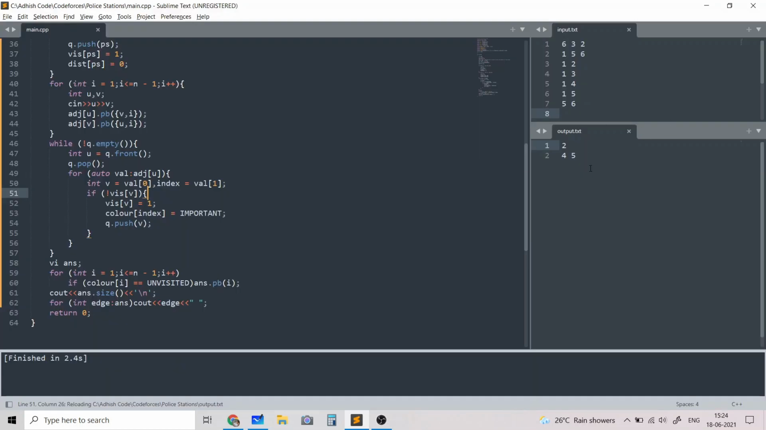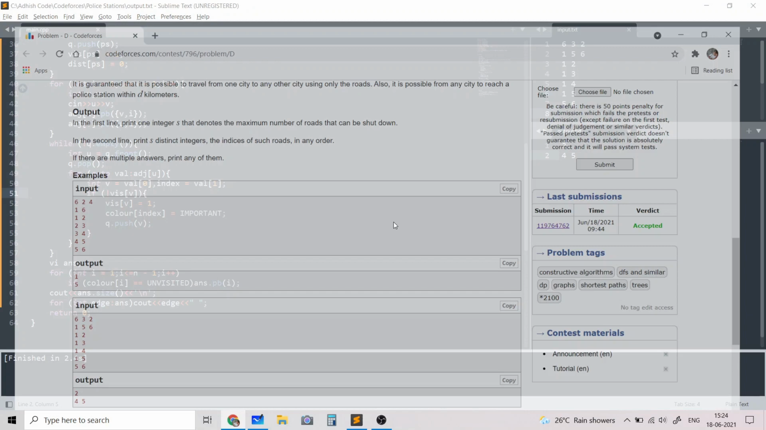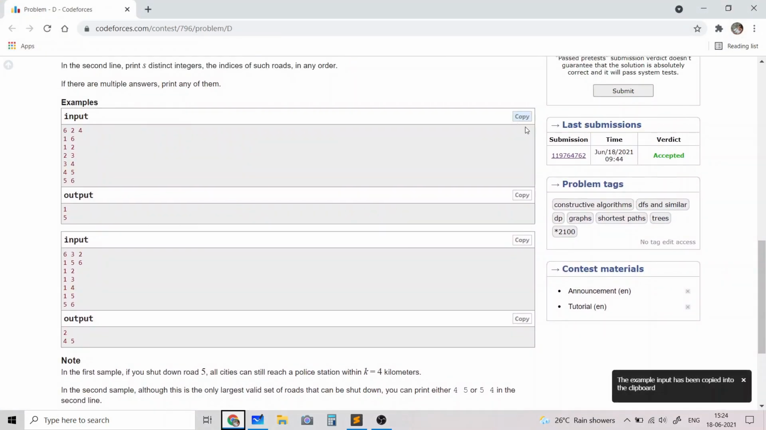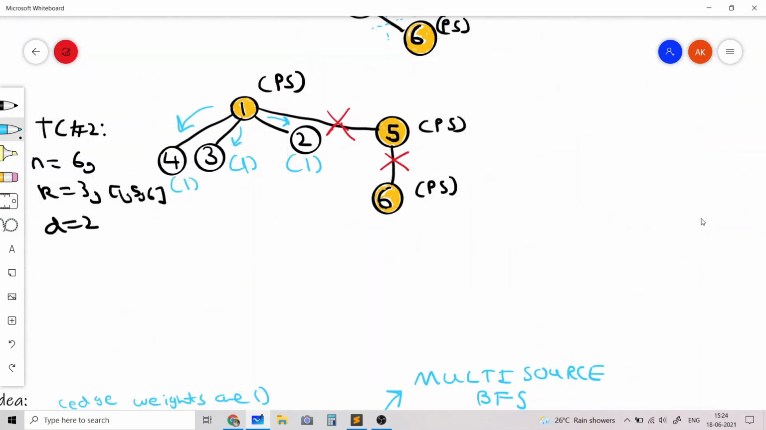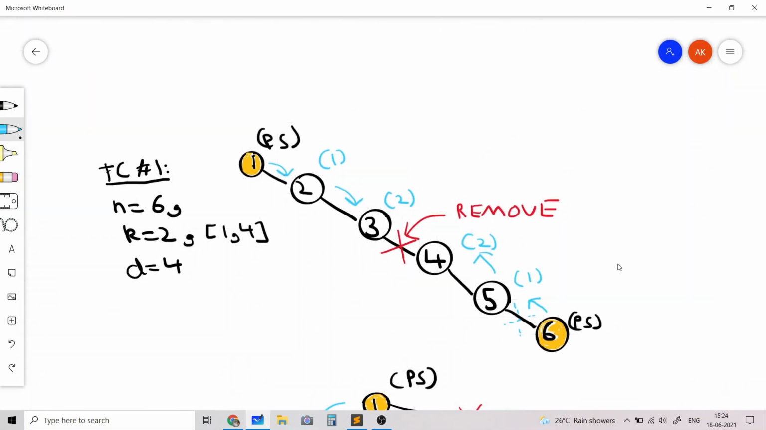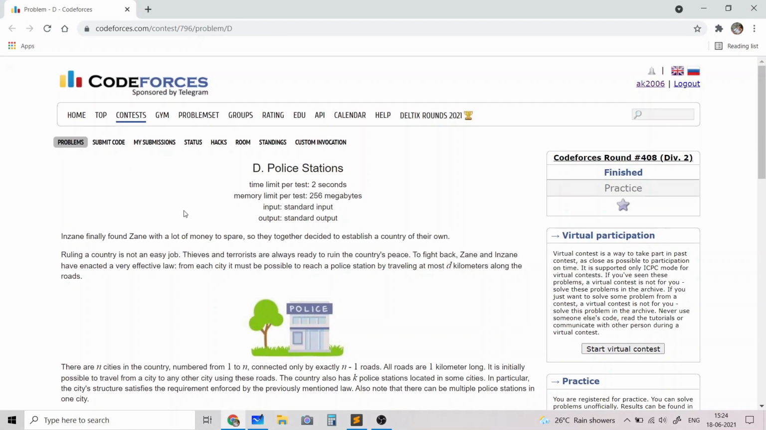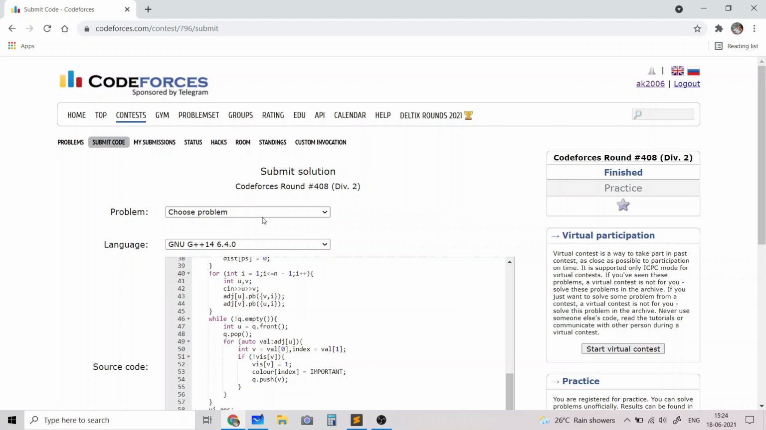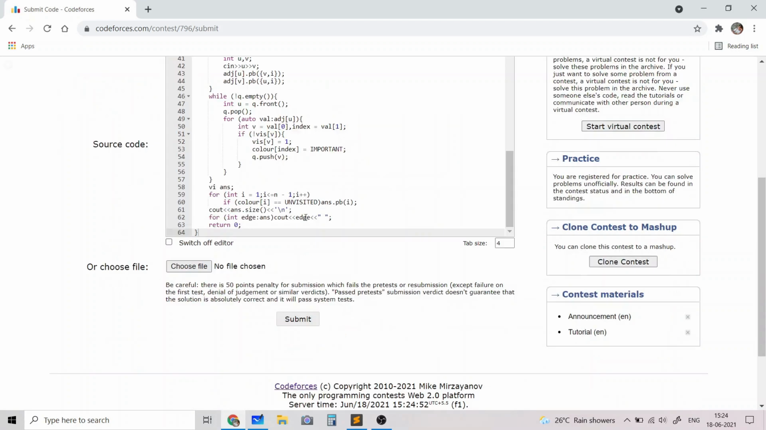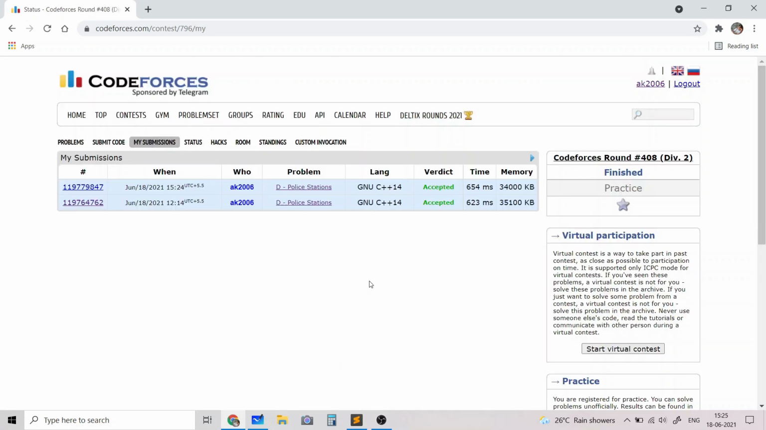You can see on the second sample test case we get the correct output of two edges, which are 4 and 5, and on the first sample test case we should get the output of 1, which is 3, as per the figure or the graph on the whiteboard. And now let's submit the code to see that it gets accepted. As you can see, my code got accepted.